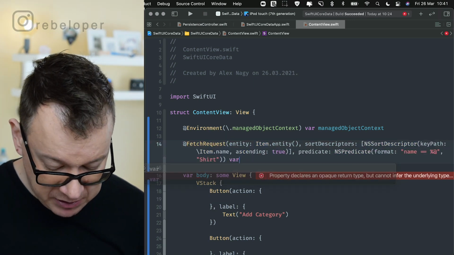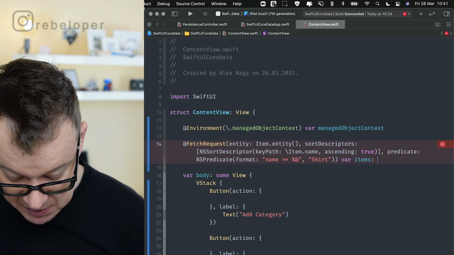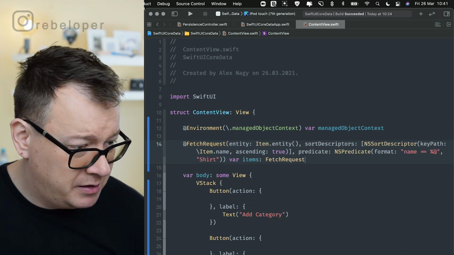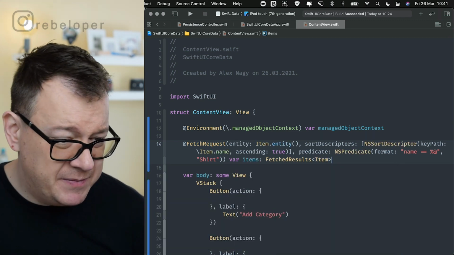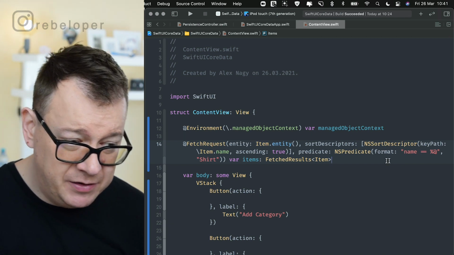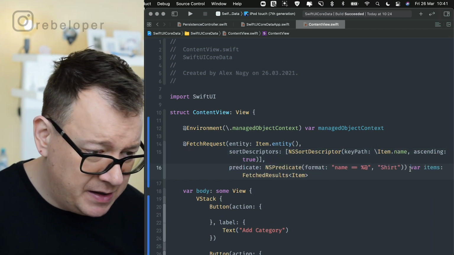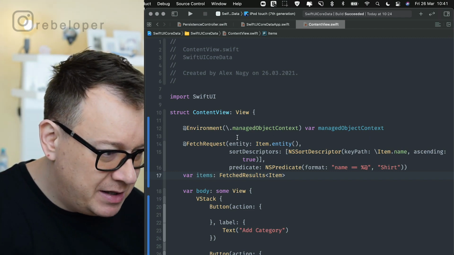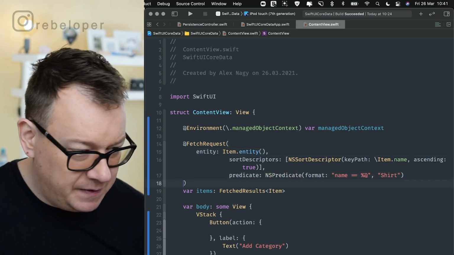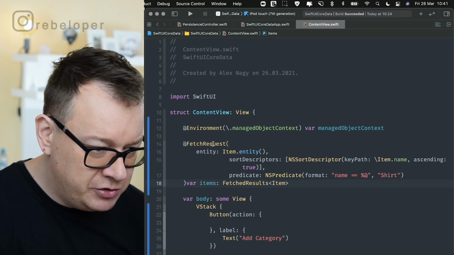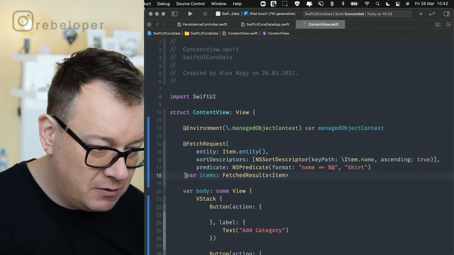And finally, we want to get var items, and this will be a FetchedResults of type Item. Okay, so this was quite long, but you added the entity, the sort descriptors, the predicate, and then you just named it as items. Maybe let's just move all of these down here. What you want to do is just select all of them and hit Control-I, so it gets this nice indentation. Okay, so we got our items.